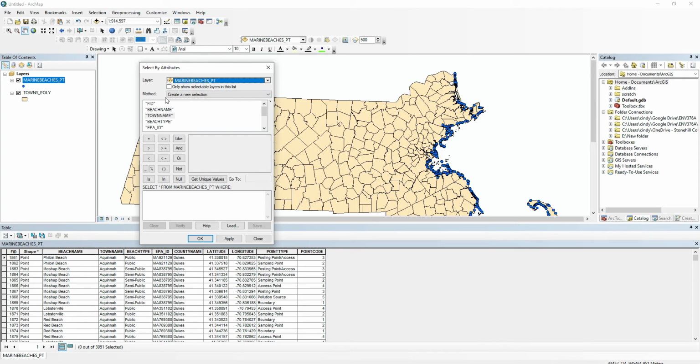The second part is where you can select your method type. It will always default to create new selection. If you're interested in the other types of methods, there's also add to current selection, remove from current selection, and select from current selection. They're all here in the drop-down menu. I'm going to leave it as it is with create a new selection.